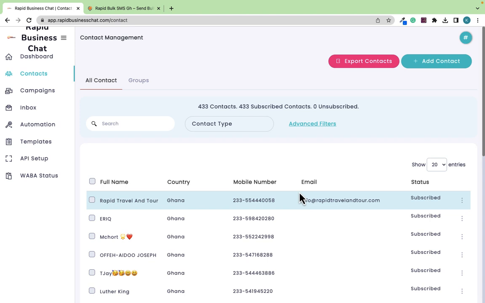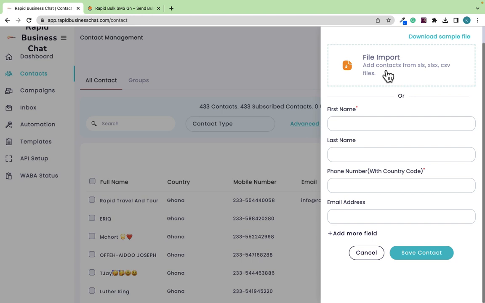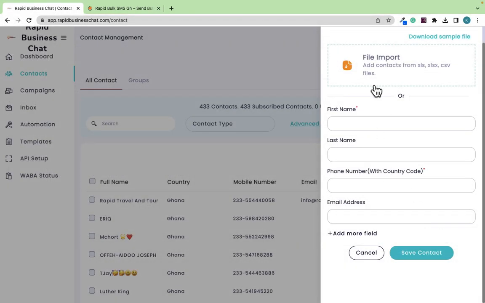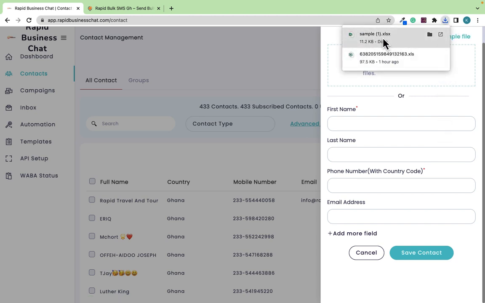Whether you have the contact on your phone, you can do that. But if you want to import more, let's say 1,000 or 2,000 contacts, just come to download sample, click on download. Immediately you click on download, it's going to download it for you. So you see this is a sample of the Excel sheet that you fill so that you enter all the phone numbers. After you fill it, you can just click on open to add it. But if you want to download, just click on this download sample. You see it has downloaded sample 1.